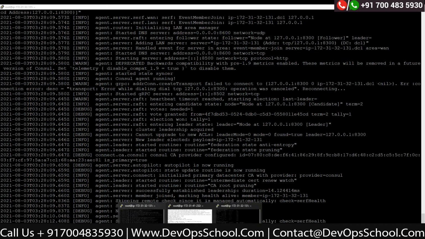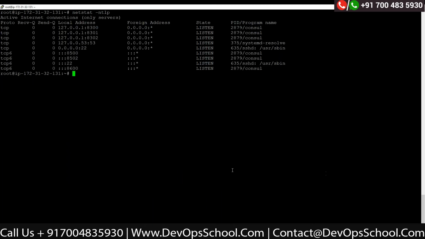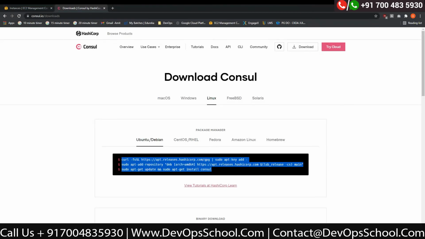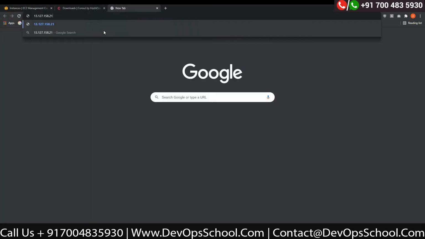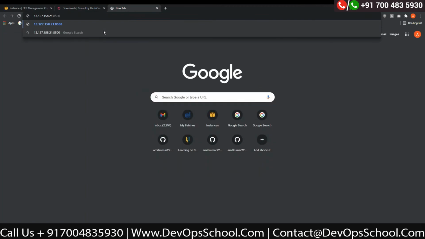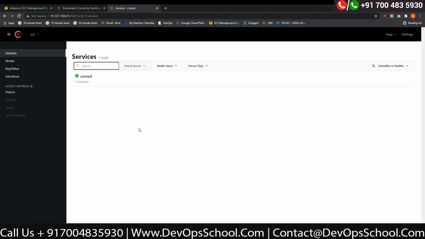If I go to another terminal here and I run the netstat -ntlp command, now you can see that 8500 is listening on all the interfaces here. If I go to my browser, open the server IP address and try to browse on 8500, what do I see? The console UI. And you can see here there is one console instance running on this UI, on this cluster.